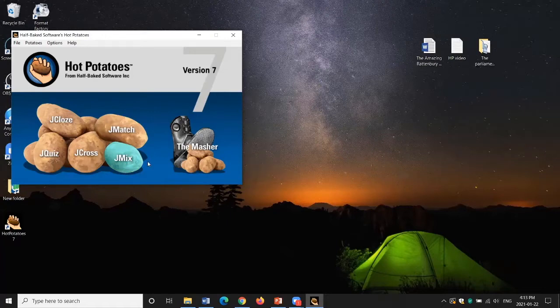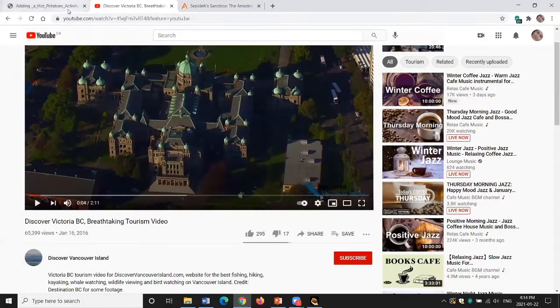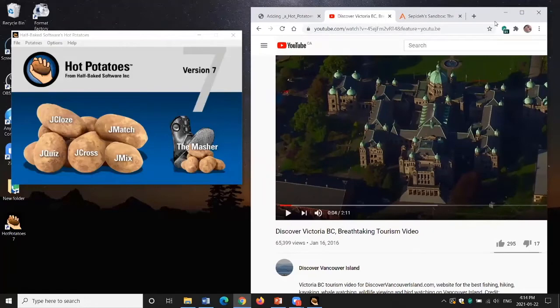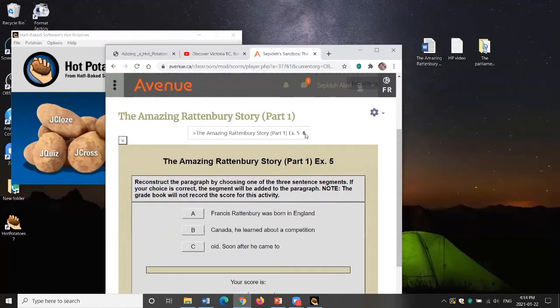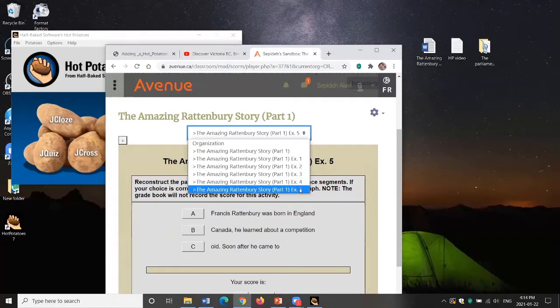And then you have the Masher. So the Masher is like a binder where you put all of the activities together and then you somehow present it as one single passage. So let's say you have a closed activity and then you have some comprehension questions and then you have a crossword puzzle and you want to do them all as a unit, you will use the Masher. So I'll go back to the example we had in Avenue. So here you have that Avenue activity, and you see this is made with the Masher because there are more than one activities over here.